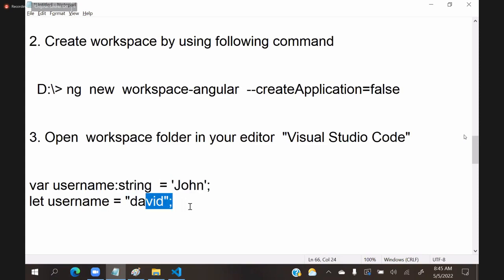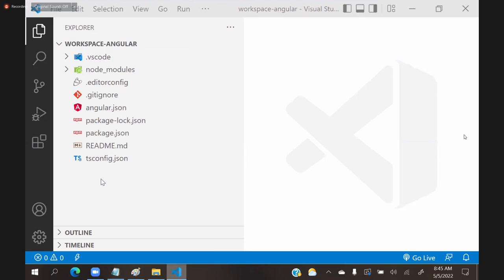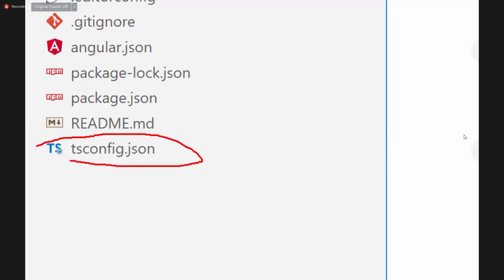This is nonsense. Lot of code confusion, right? If everybody has his own idea of writing, that is all nonsense in real-time projects. We don't want developers to follow these kinds of coding techniques. We want all developers working on a project to follow the same standards. Then the rules for TypeScript are mentioned in this file.